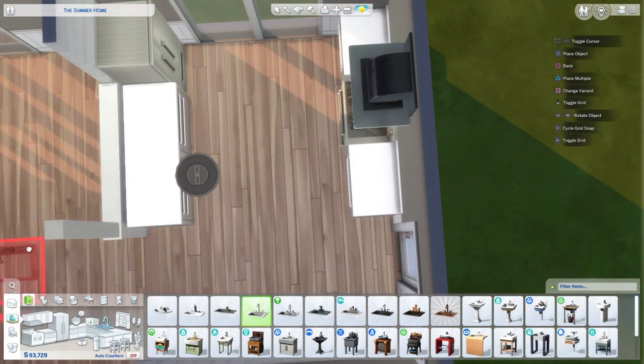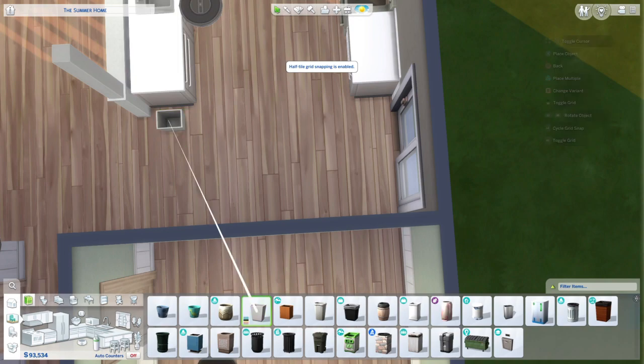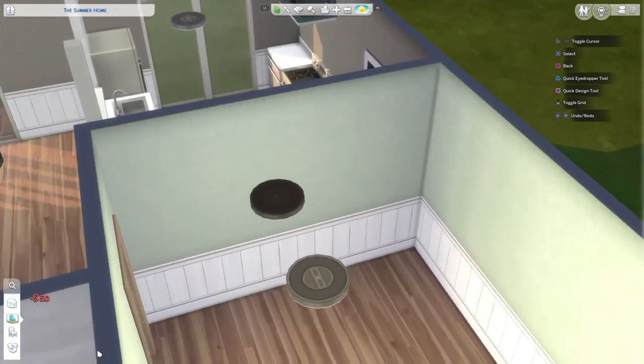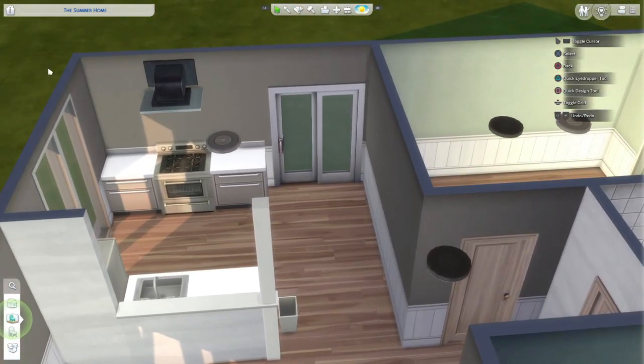I'm gonna go with this base game one. Let's add in a bin. I'm just gonna put that little one here. I'm probably gonna change the bin, but like I said, I'm just making sure I have all the fundamentals down. We have sink, fridge, oven. Yep. Let's do some cabinets.